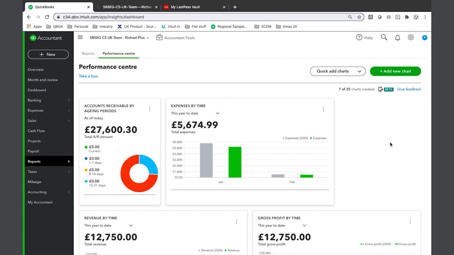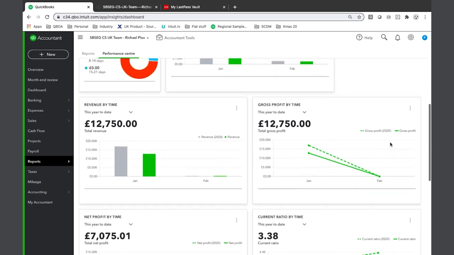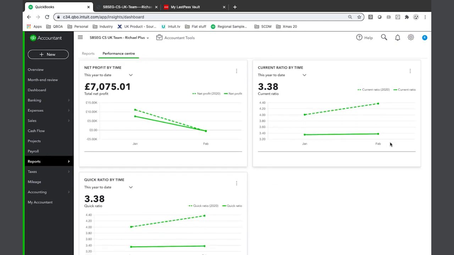And what will happen when you go in there first is we'll give you a number of different reports to view just as a standard. And what we think might be of value to accountants and bookkeepers is the ones you see here. So things like the accounts receivable by aging period, the expenses by time. If you scroll down, you're also given information about gross profit, ratios, net profit. And not only do you see them, but you also see the comparison as well.